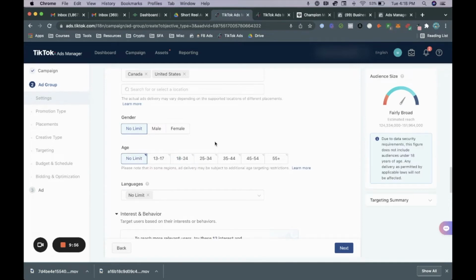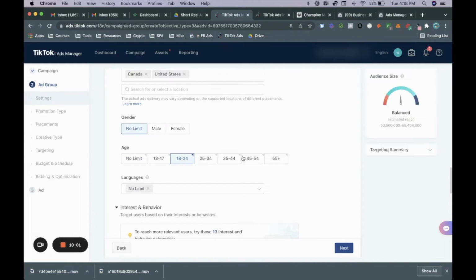But let's say, for example, you have a product that is only tailored for people between the ages of 18 and 24, and then 45 and 54. Well, guess what? You can do that. You can also click multiple ones, or you can click no limit.